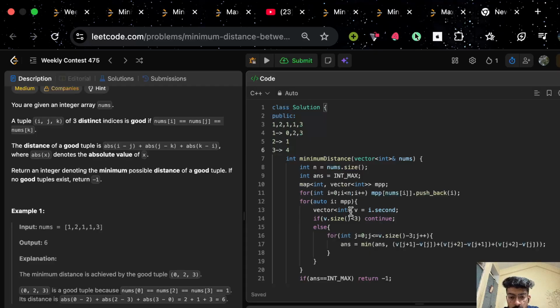So now what I am doing is I am putting all the indexes of the elements in my map, and then I'm iterating in the map to calculate the minimum distance. So here I am iterating in my map, and the i dot second means this part will hold my vector.